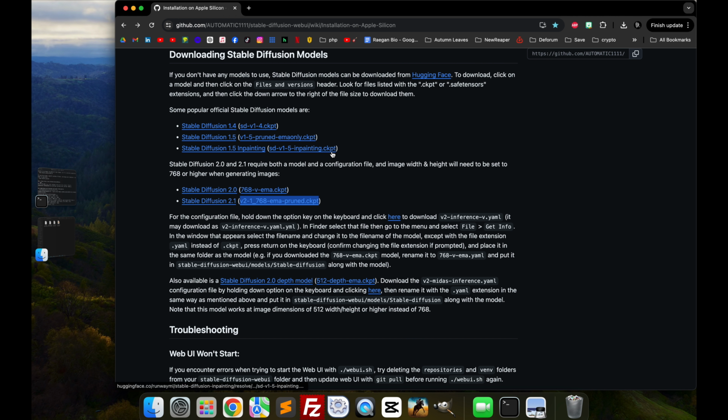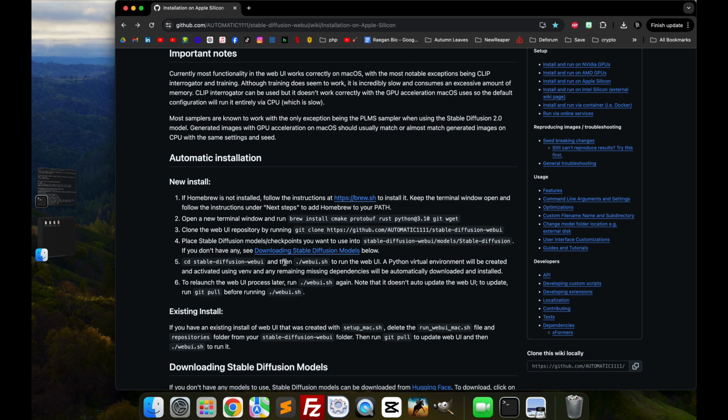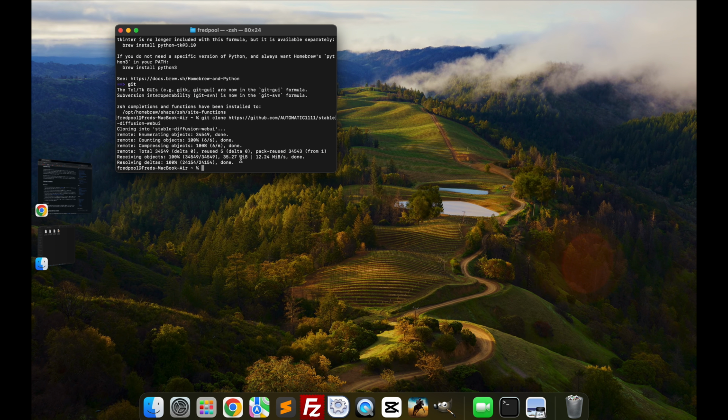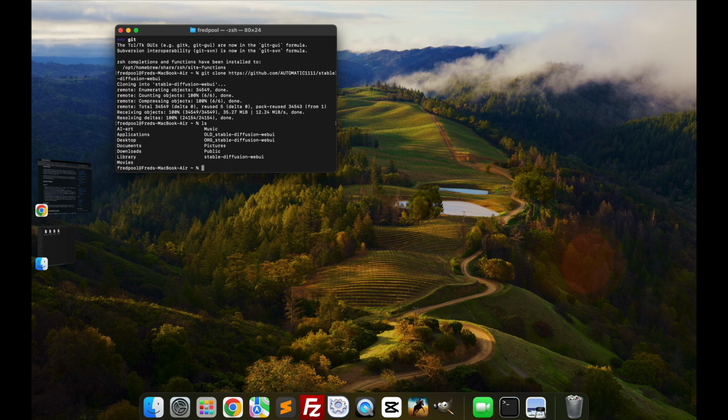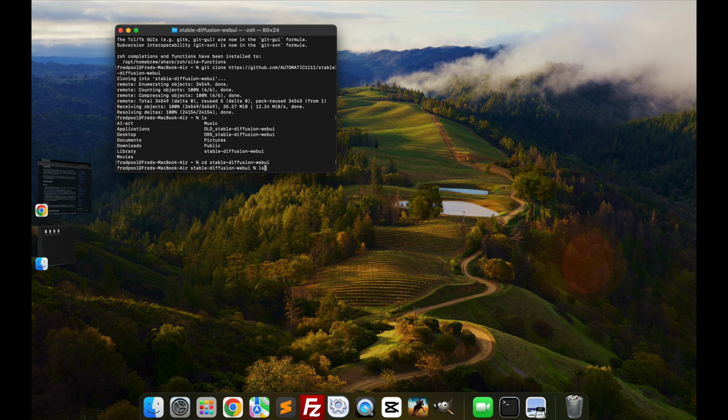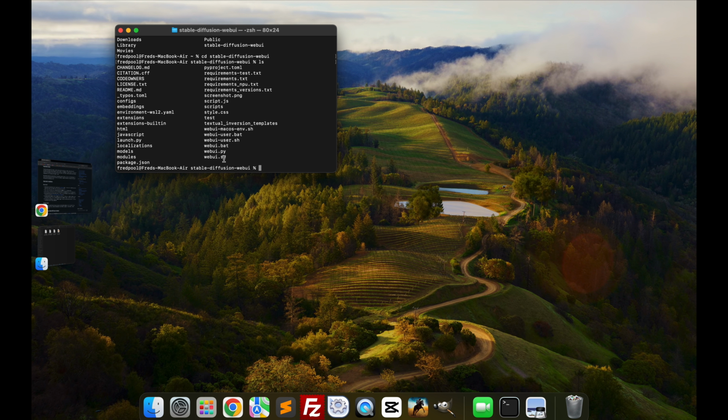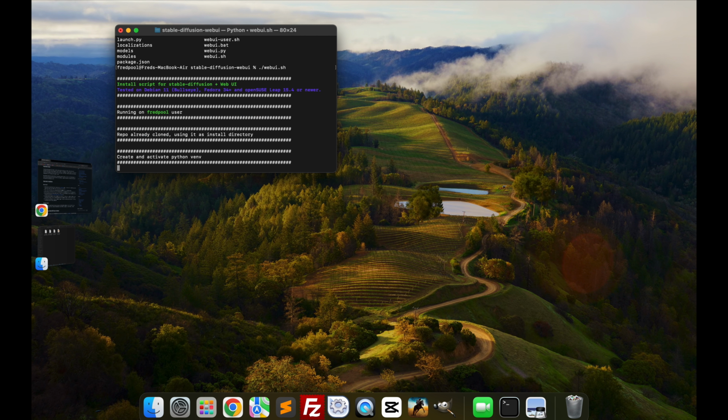Go back here. Now we just go cd stable-diffusion-webui. So yeah, we'll go over here. If we do ls, it'll show your directories. And if you do cd and then start typing stable and then hit tab, it will just automatically fill in the rest. Hit enter, and now ls again, and you can see there's a webui.sh. We do, I think it's ./webui.sh, and there we go.